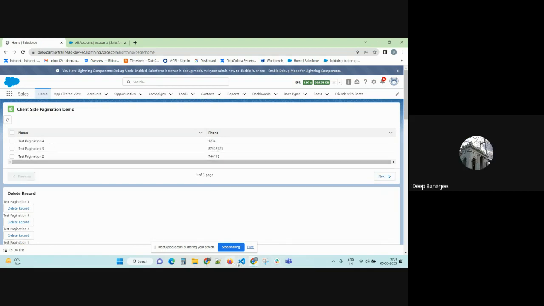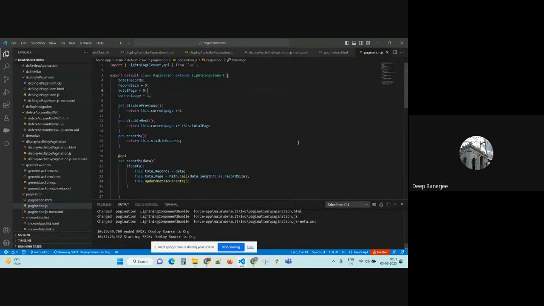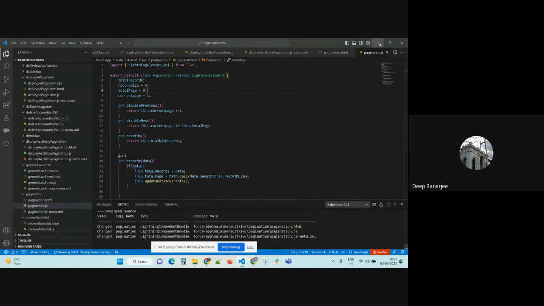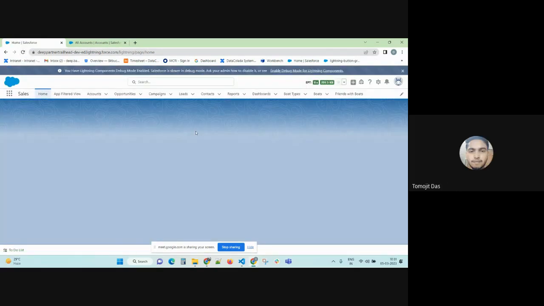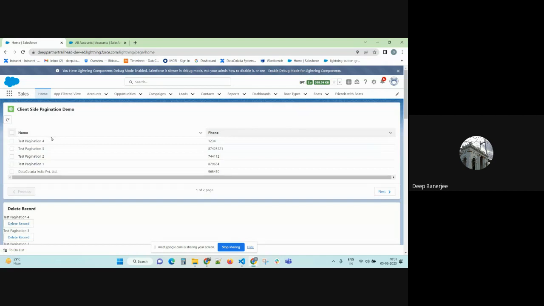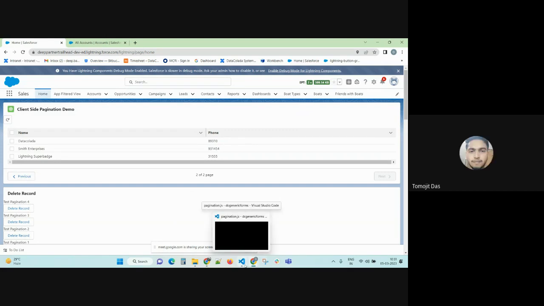Now I have 8 records. If I keep the record size as 5, what will be the number of pages? 8 divided by 5, what will be the number of pages here? Only 2 pages. Exactly. See, first 5 records, next the last 3 records. Clear? Any doubt? Payal, Munimala, Anushka, anyone?